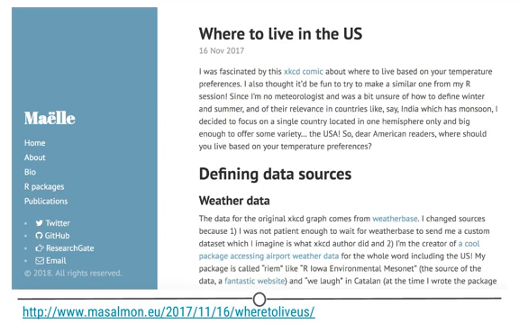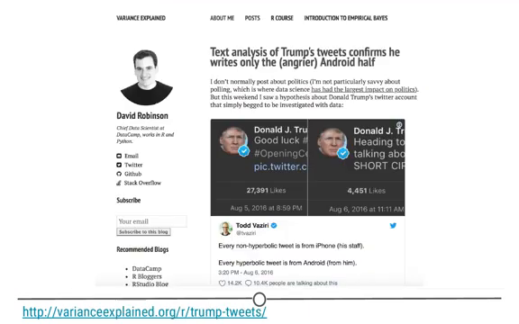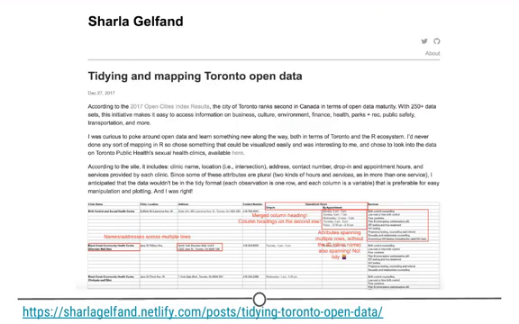Maëlle Salmon looked to use data to see where one should live in the U.S. given their weather preferences. David Robinson carried out an analysis of Trump's tweets to show that Trump only writes the angrier ones himself. And Charla Gelfand used open data available from the City of Toronto to build a map with information about sexual health clinics.